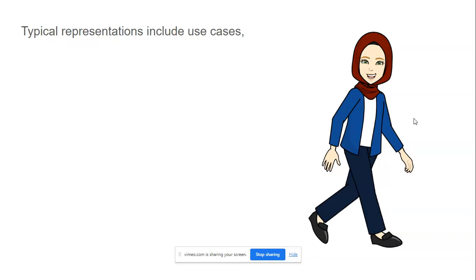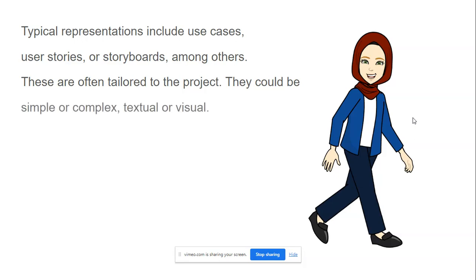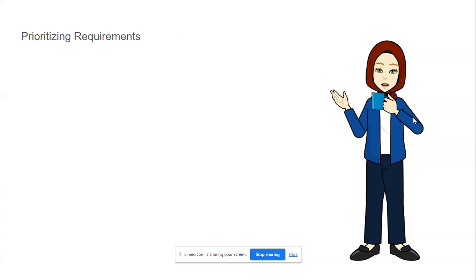Typically, representation includes use cases like user story or storyboard, among others. These are often tailored to projects. They could be simple or complex, textual or visual, right? So when we get to Jira implementation, you get to see the backlog board and how you can implement user stories.